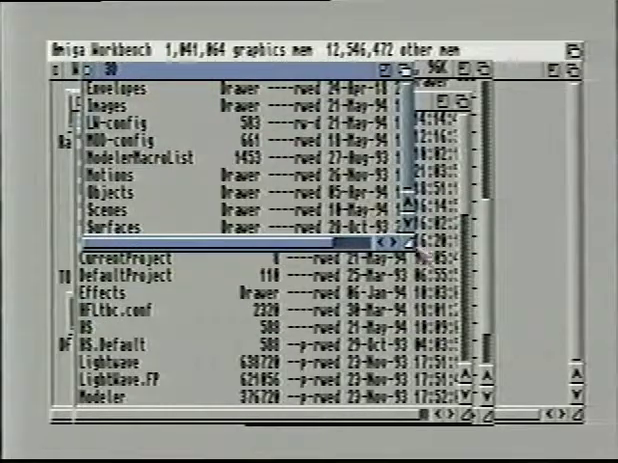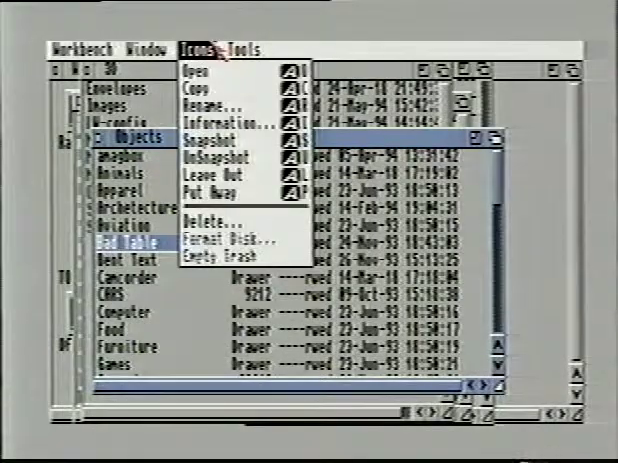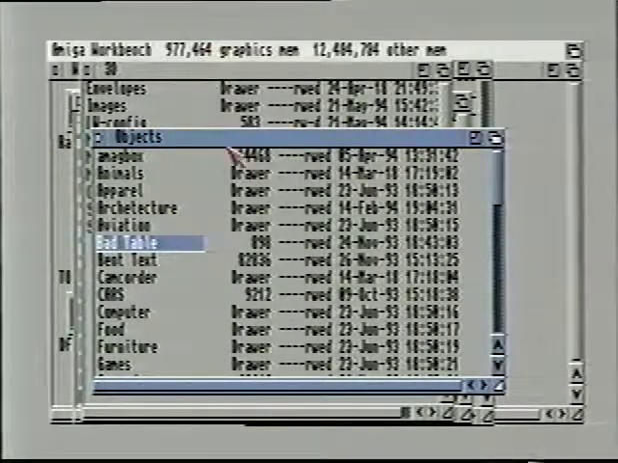Now, 3D actually houses a bunch of things. It houses the objects, images, scenes, envelopes, all those sorts of things that are associated with Lightwave. So again, if you want to go in and delete, let's say, some objects, this is where you do it. You go to 3D, Objects, you just pick the object, then go to Delete, or rename it, or move it into another drawer, so on and so forth.